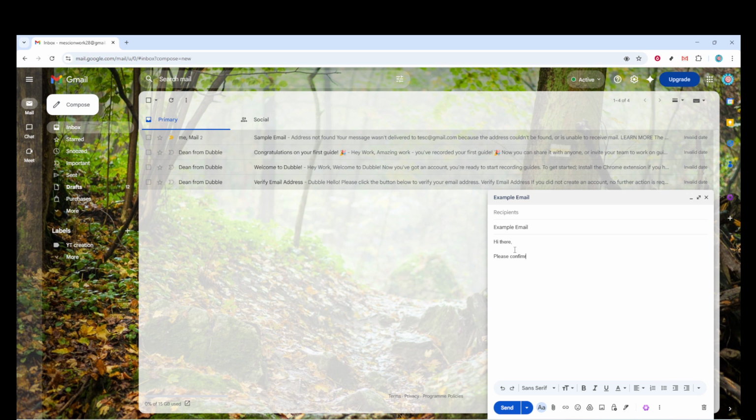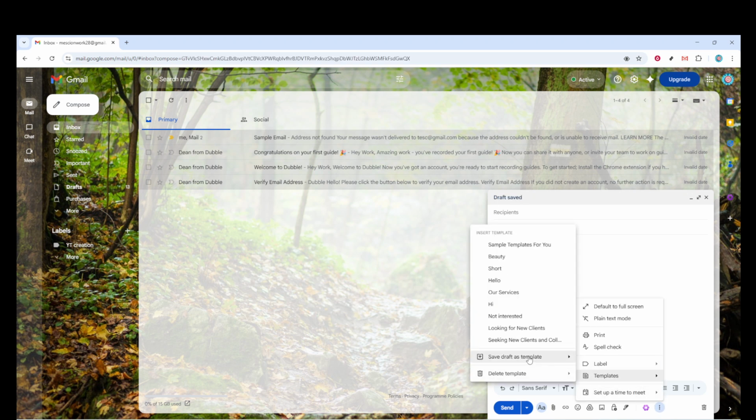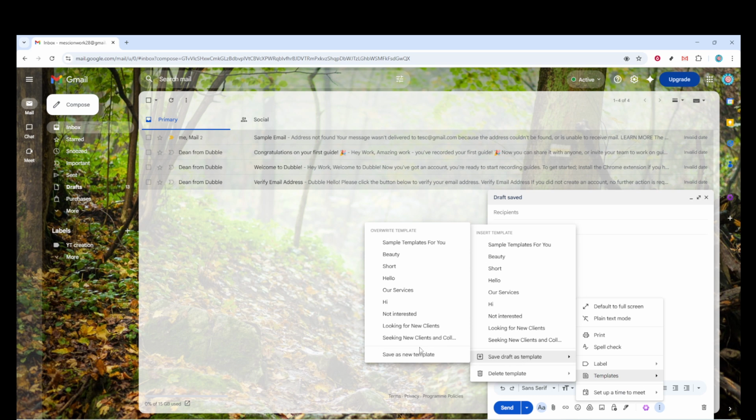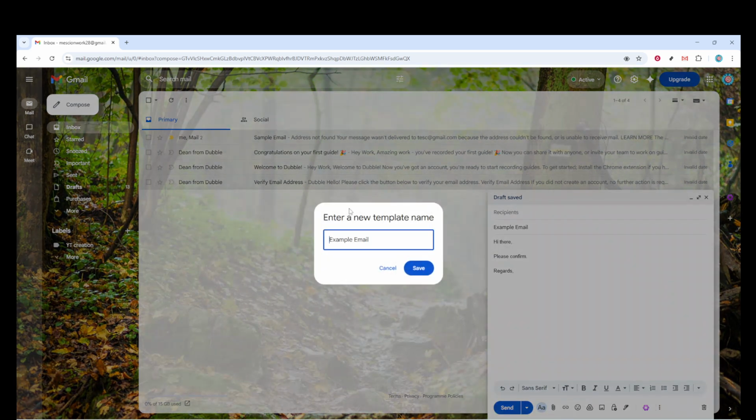When your message looks good, move to the bottom right of the Compose window and open the three dots More Options menu. Hover over Templates, then choose Save Draft as Template and select Save as New Template. A small prompt will appear. Confirm by clicking Save to store it.